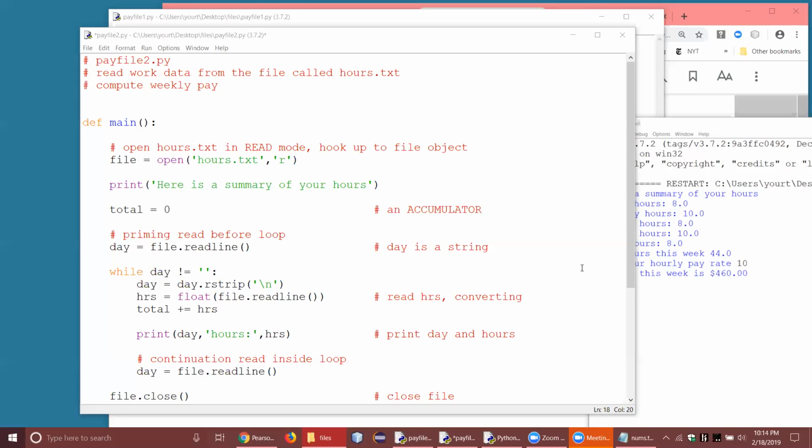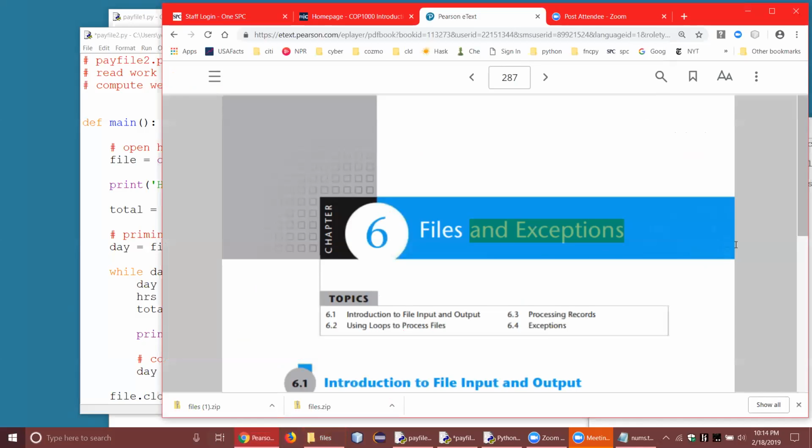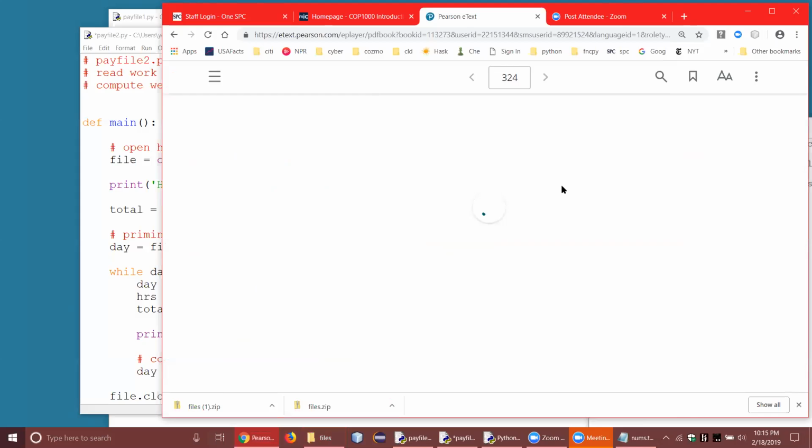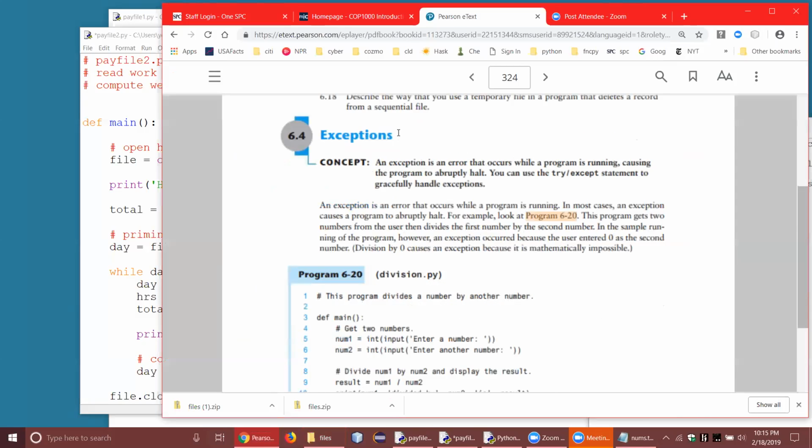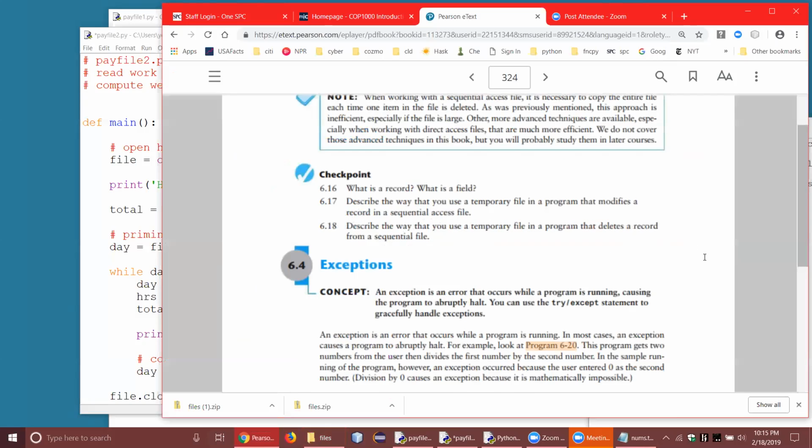Just remember not to go past page 324, where you get to exceptions. That's where we stop for this chapter. Exceptions start right there, and you're not responsible for anything after that point. There are some pretty good examples in the textbook as well.